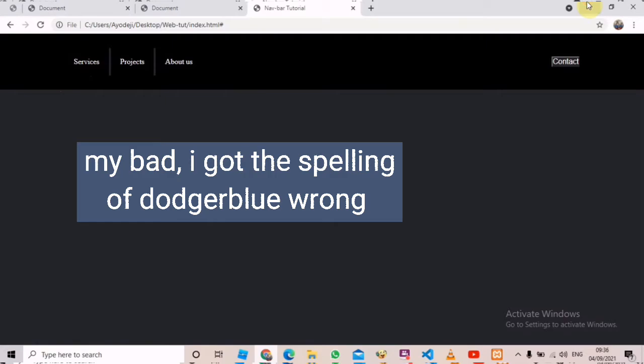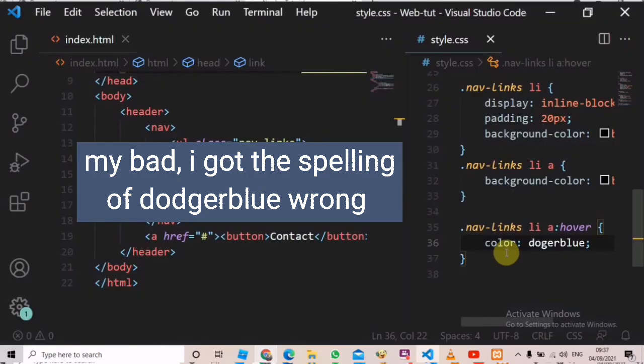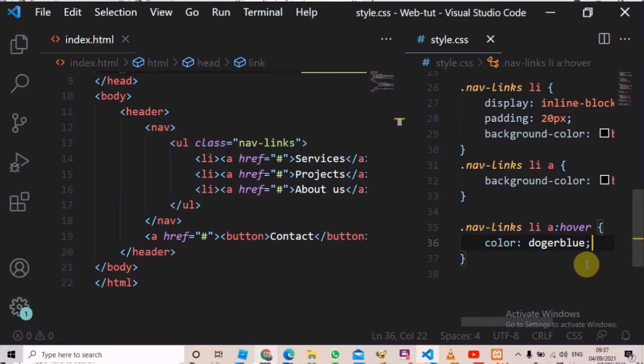So let's just hope this reloads. Yeah, it has reloaded and you can see the space between everything is now black. If we hover on each of them, the colors are meant to be Dodger blue. Let me reload again, and it's still not Dodger blue. So let me check my code to see if it's correct. Yeah, my code is correct. Dodger, okay, it's supposed to be DODGER. Dodger blue, sorry, my bad.